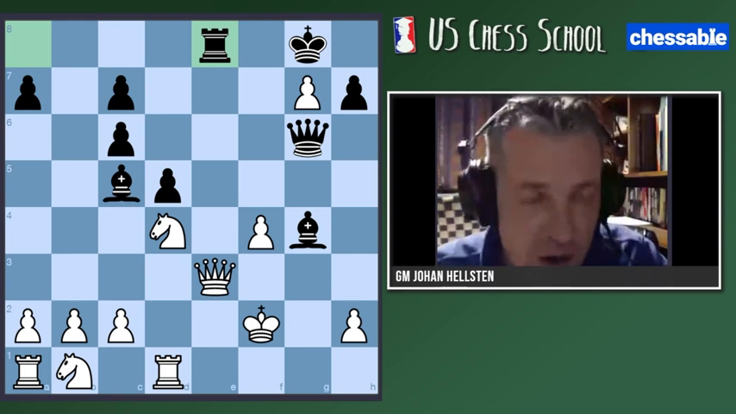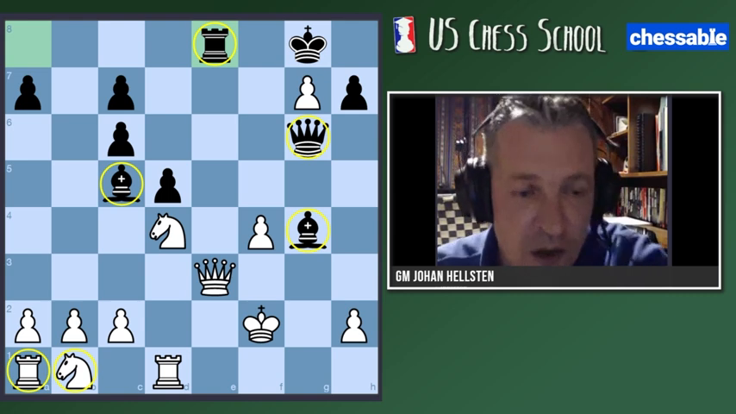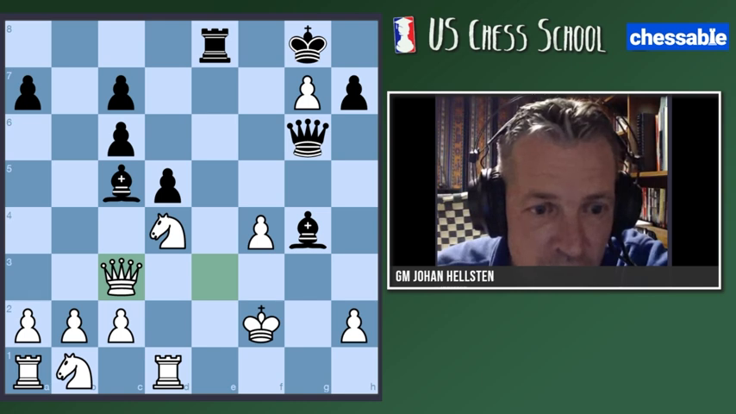You see what I'm talking about? Now all our pieces are in the attack. White has several pieces not working. So this should be over in a short while. Okay.